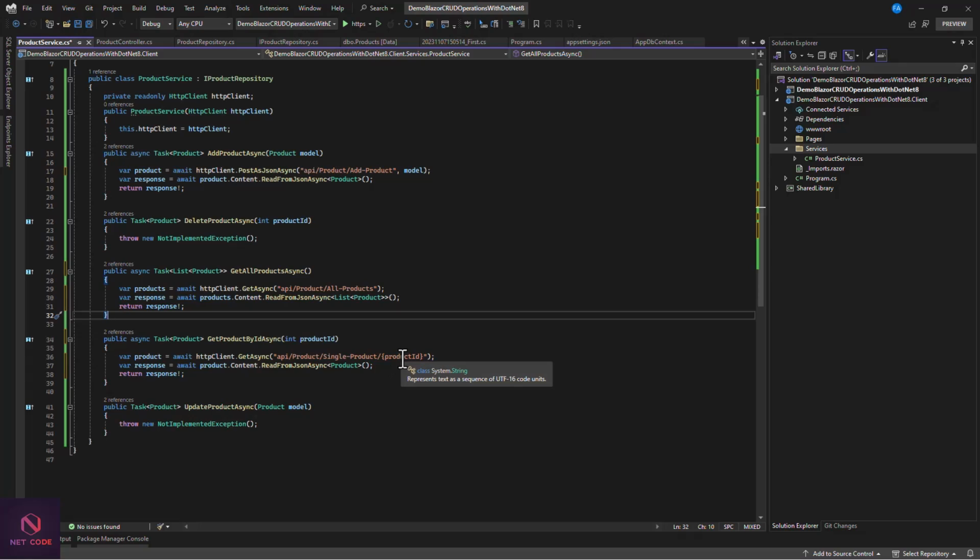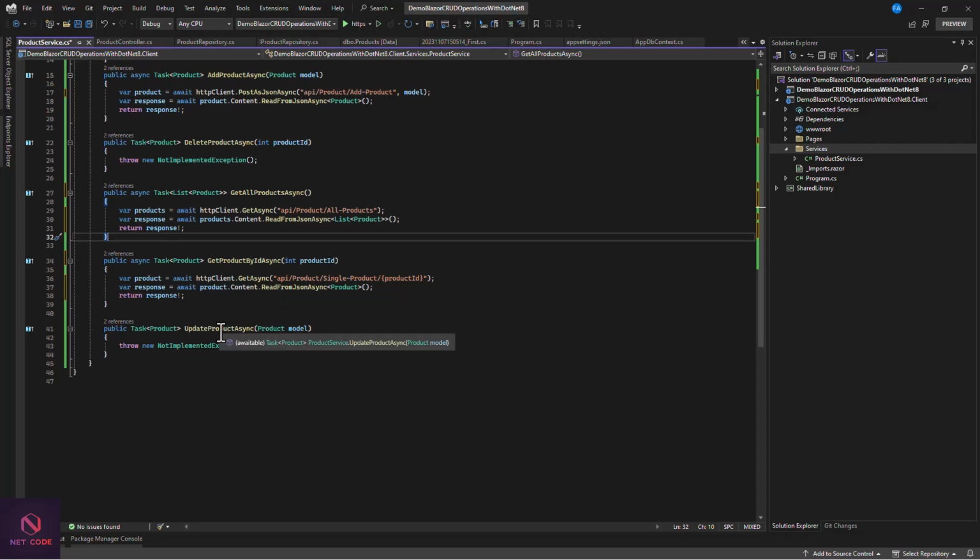Now once we have this, we have this string passing in as a parameter. Okay, now response is equal to this product dot read as this, and I return this response. Okay, so the last one is an update.